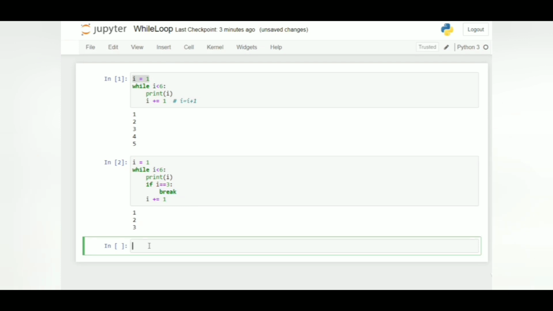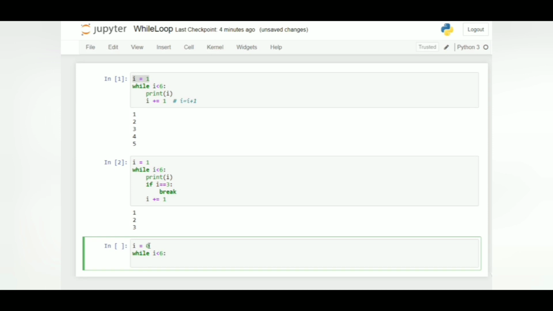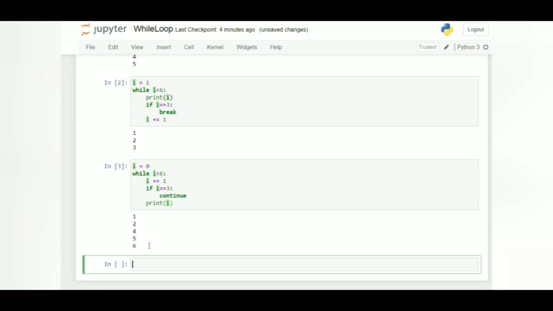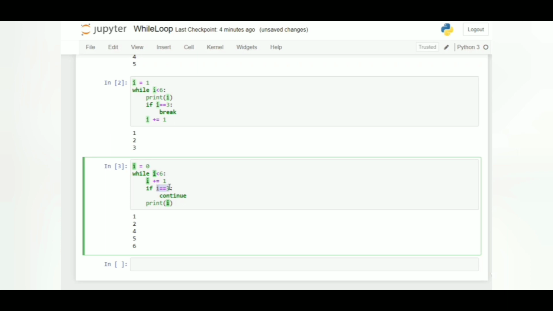Similar to the break statement, we have a continue statement, which stops the current iteration and continues with the next iteration. For example, I would say i is 0, and while i is less than 6, increment i by 1. If i is 3, then continue, otherwise print i. Now you can see that we have 1, 2 and then 4, because at 3 we gave a continue statement. It won't print the i value.